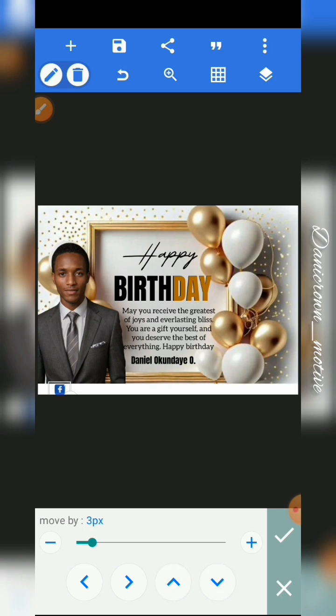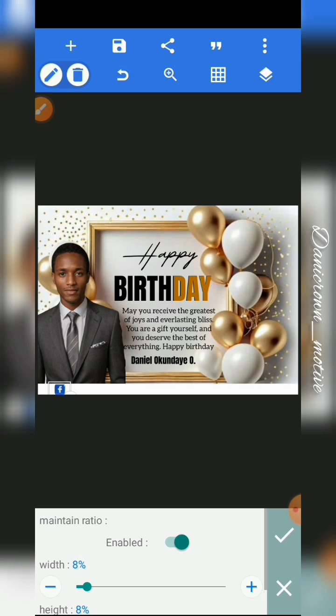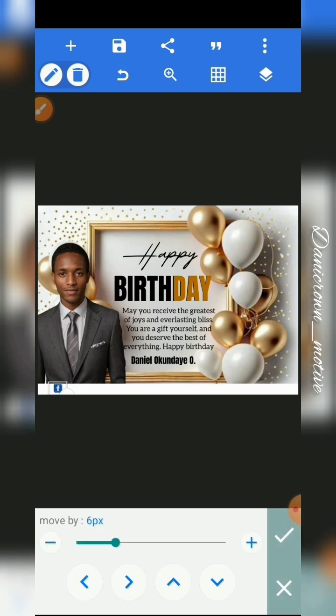The icon is already done. And then somewhere here again, you will see relative size. So we can still increase the size of the logo. I think it's better than it was. So now we can still put this one to this side. So okay, I think it's well like that.